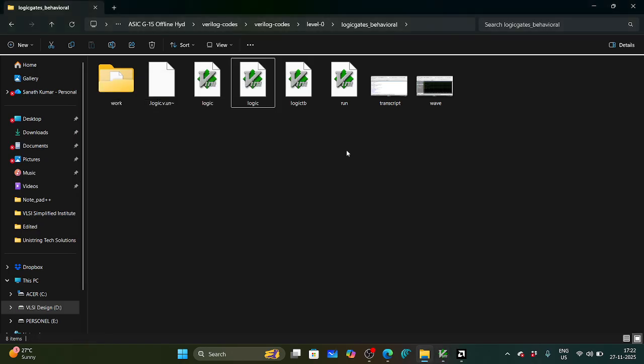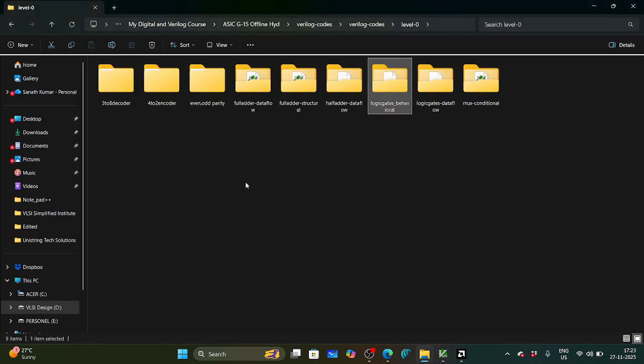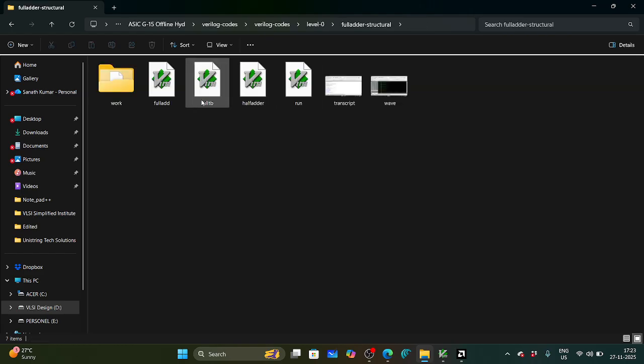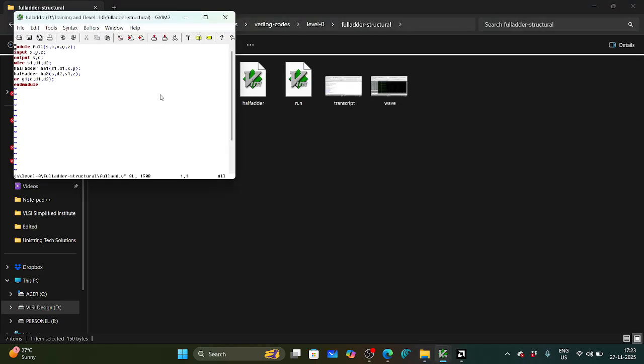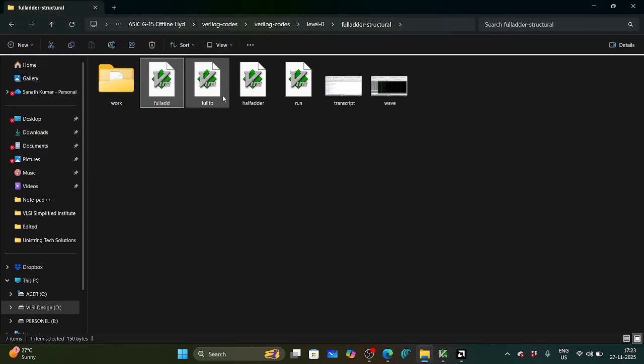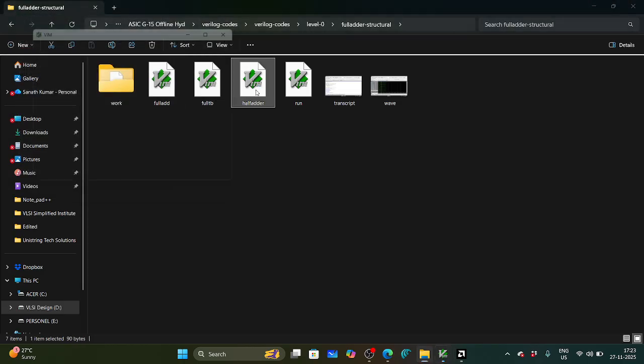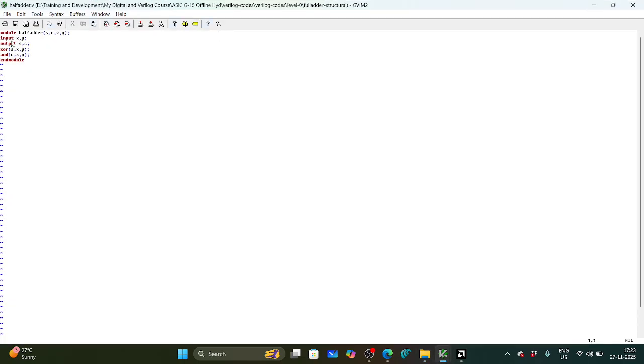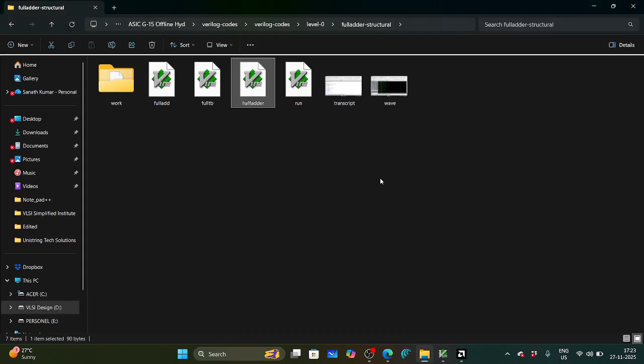One second. Yeah, we'll go with full adder. Okay, full adder. This is structural. Structural means what? First you need to write the program for half adder. After that, you can design the full adder by using two half adders and one OR gate.